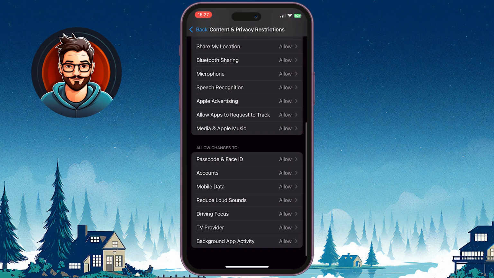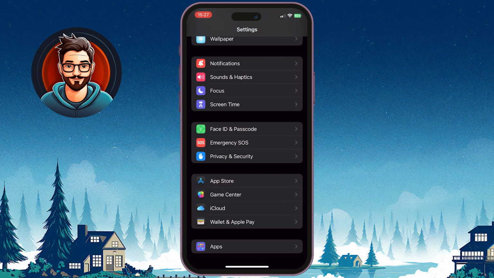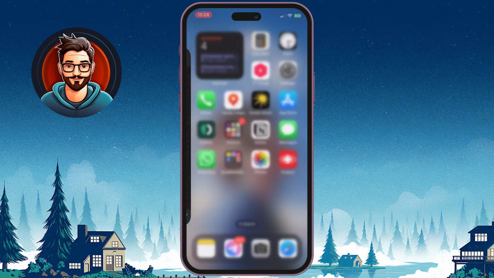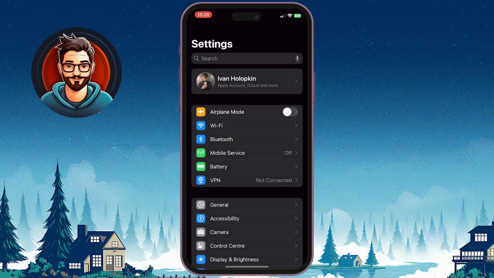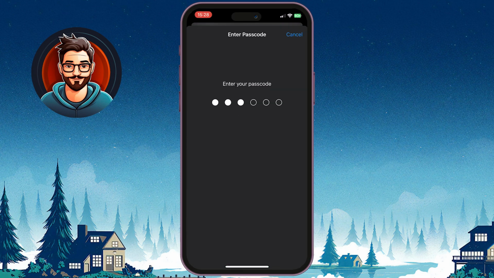Once that's done, go back to the Settings homepage and the Face ID and Passcode option should now appear. If it doesn't show up right away, close the Settings app and reopen it. Now select Face ID and Passcode.